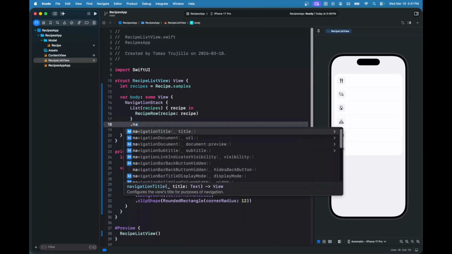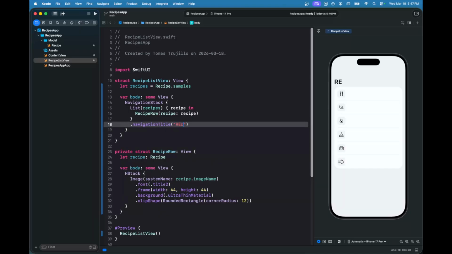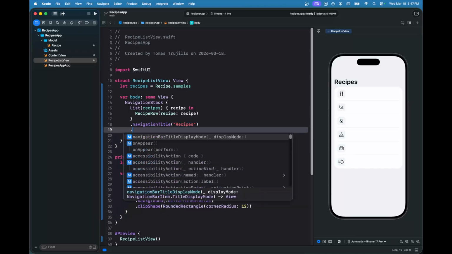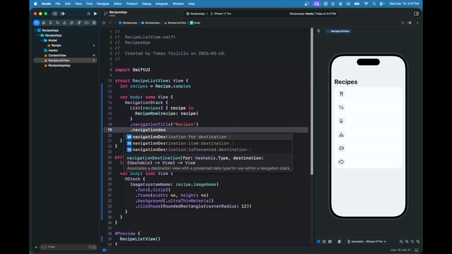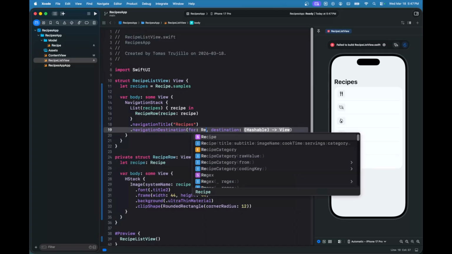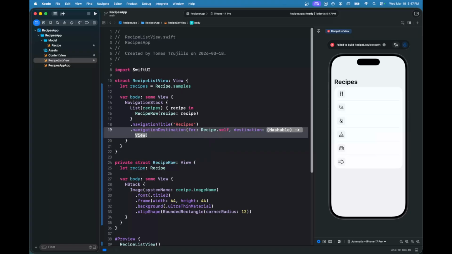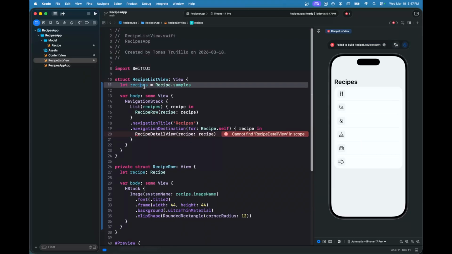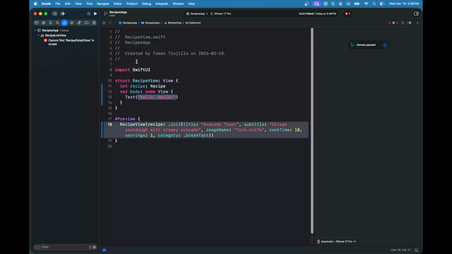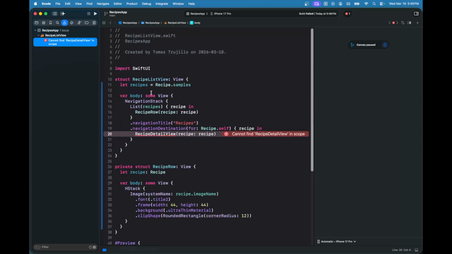Let's add more to our navigation here. So the navigation title, of course, will have recipes. And we want to go to the detail whenever the user taps here. We'll go for the navigation destination. Let's go and create this. I called it recipe view. Let's fix that.